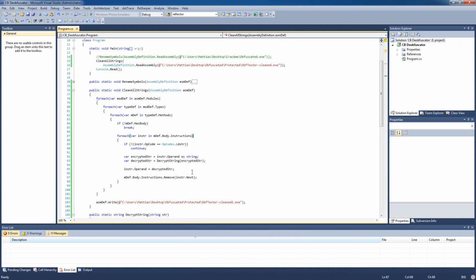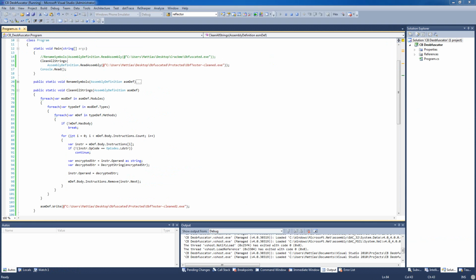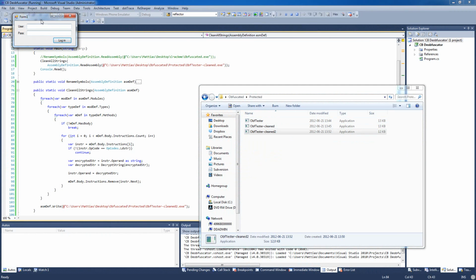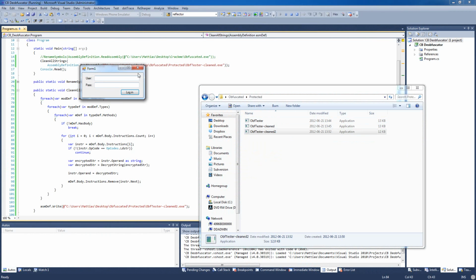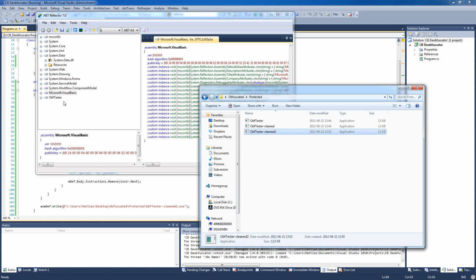Alright, you can't modify the instructions list here, the enumerable, when you're in a foreach loop. So we need to change that to a for. And try it again. Yes, that worked better. Let's check the file here again. And it runs fine. And yes, the strings look better now. So let's open it up in Reflector and see what happened.